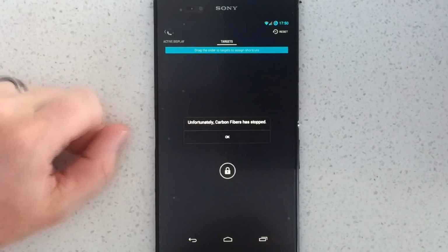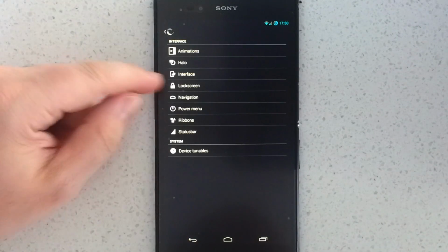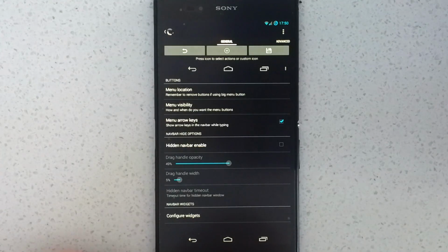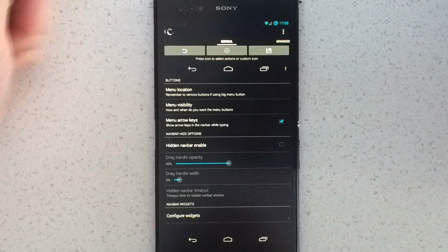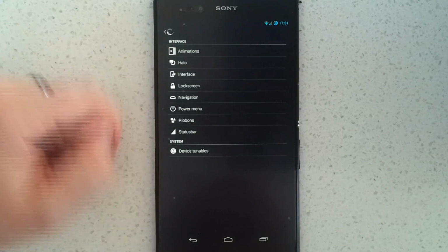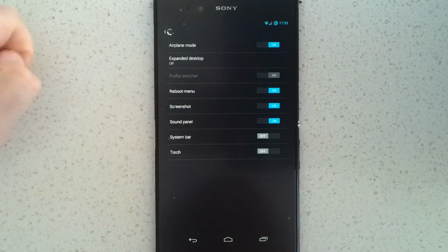Now under that we have navigation. We can change the keys at the bottom of your device. You can see them up there. We can change the transparency level of those. You can change the size of those, the thickness of the font or the borders of the actual icons itself.